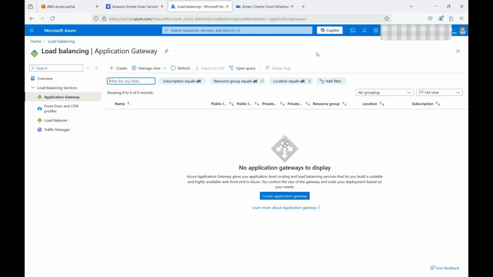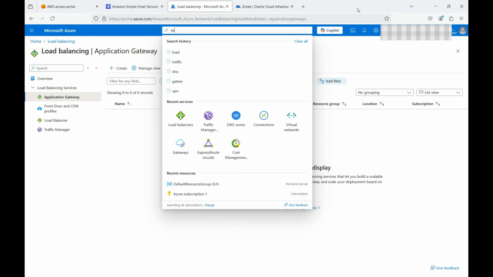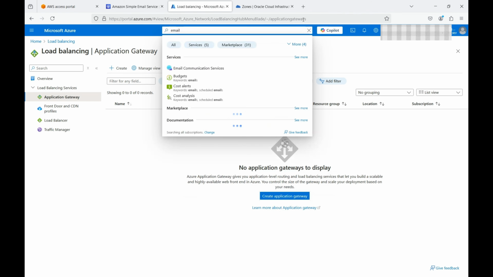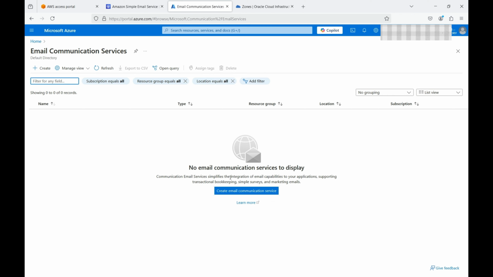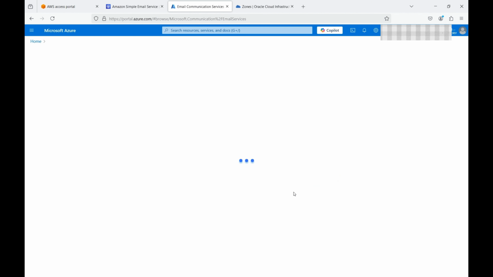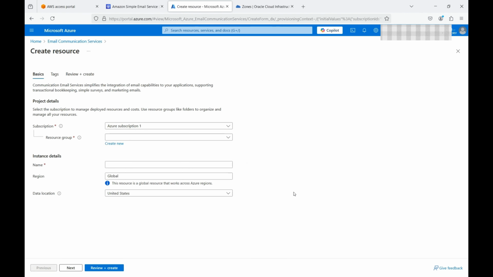So let's see Azure. If I search email on the marketplace, you will see this option here, Email Communication Services. Essentially, what it does is provide email for your applications for transactional bookkeeping, but it is not like sending the emails that SES is going to be doing. This is where it provides integration of email capabilities, but other than that, it's not as advanced as AWS is.